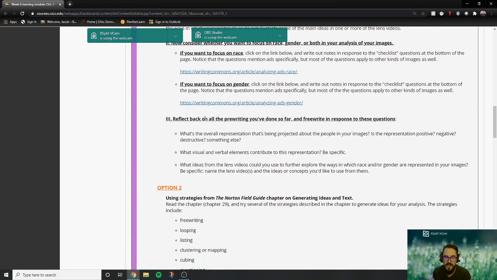Step 3: reflect back on all the pre-writing you've done so far and free write in response to these questions. What's the overall representation that's being projected about the people in your images? What do the images seem to be saying about the people in them? Is the representation positive, negative, destructive, something else? What visual and verbal elements contribute to this representation?